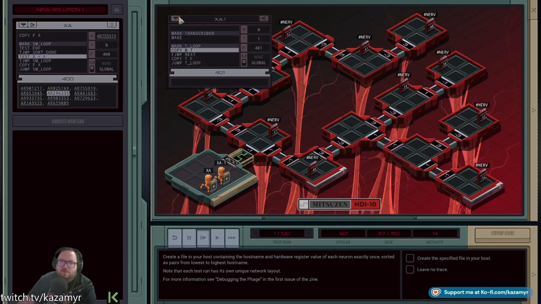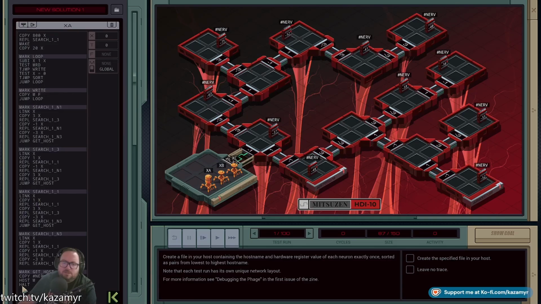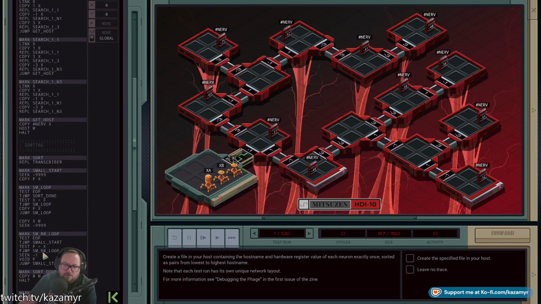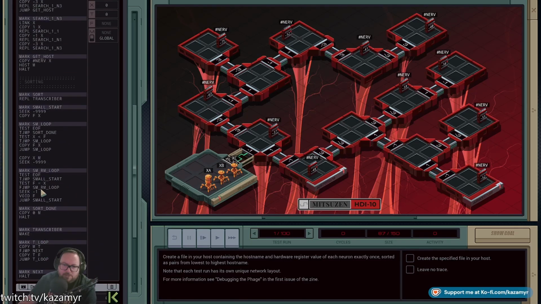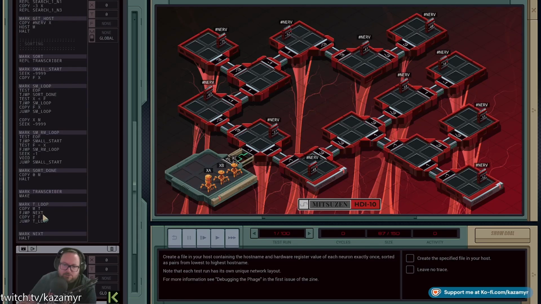We look for the smallest value in the list. We got 4414. Is that the smallest value? If X is less than F. We did it wrong, didn't we? We did do it wrong. We did our stinking conditional wrong.